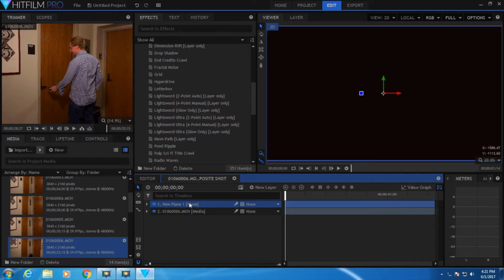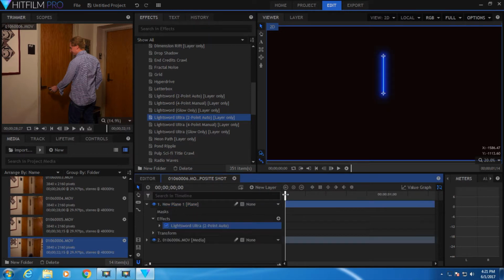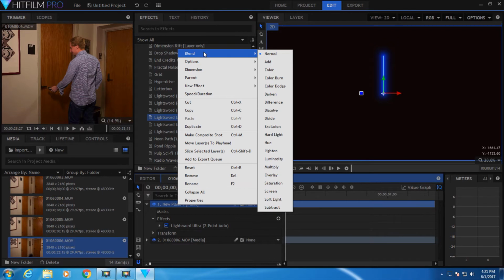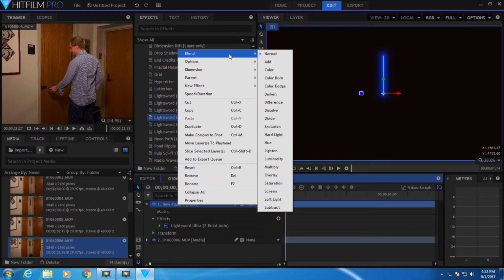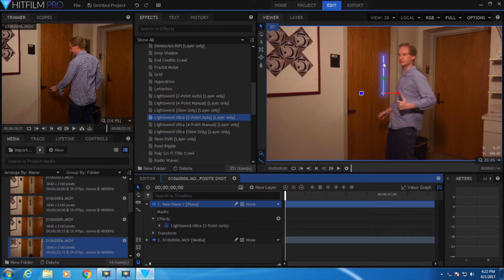All right, we're going to add a light sword effect to this. So grab Light Sword Ultra, we'll just do the 2-point auto, drag that down to new plane, drop it there, and so now you should see your light sword on a black background. Now to make the background transparent, right-click on New Plane, go to Blend Mode, go down to Add. And what this does is it adds the colors and the lights from this top layer to the layer below it. And there you go.